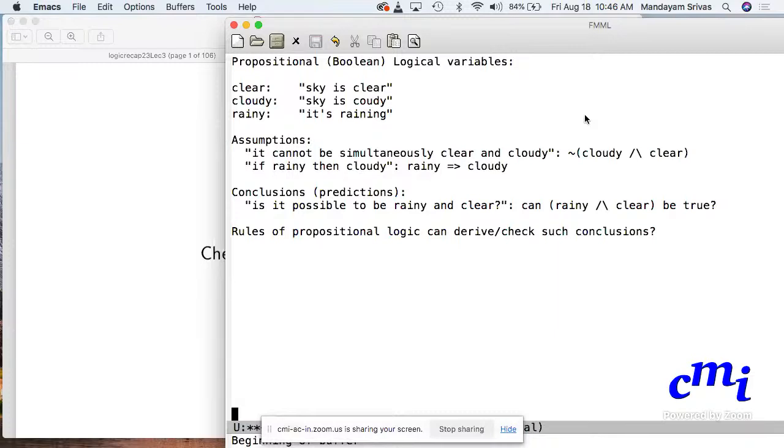And then you can make certain assumptions. Logic also provides certain connectives that you can use to build what are called formulas, to make more complex and more interesting assertions, some of which could be stated as assumptions. For example, it cannot be simultaneously clear and cloudy, which is reasonable to assume in nature. So you could state that. So these are Boolean connectives. So you can state that it cannot be the case that it is simultaneously cloudy and clear.